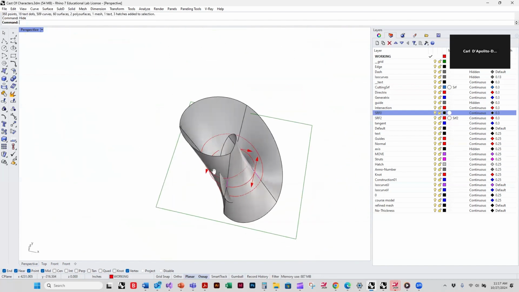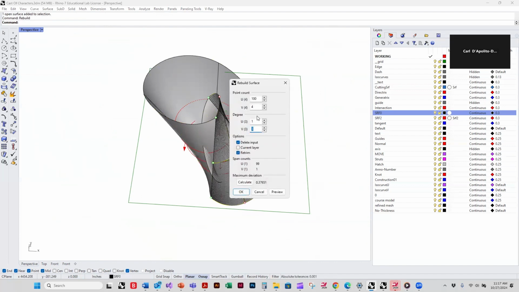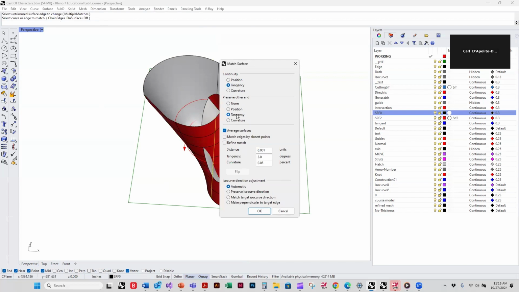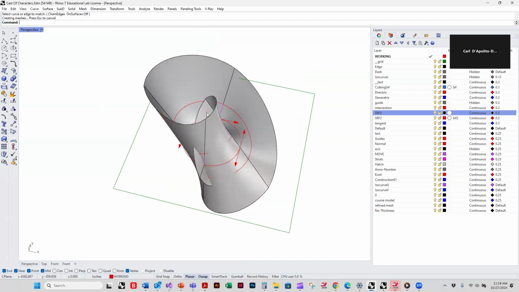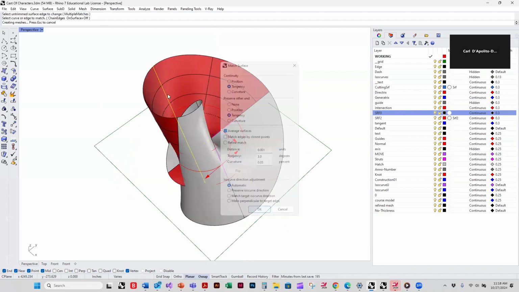And so in order to fix that, what I need to do is rebuild these surfaces. I need to rebuild them probably one at a time. As degree, you can see in one direction it's degree 1, in the other direction it's degree 3. It says many points. This has 4 points, 4 points, degree 3, degree 3. I want to build this degree 3 with something reasonable, like 10 points. And then if I match surf, I can pick tangency for both of them and average the surfaces. And I can go around and I can match these surfaces to one another like that.